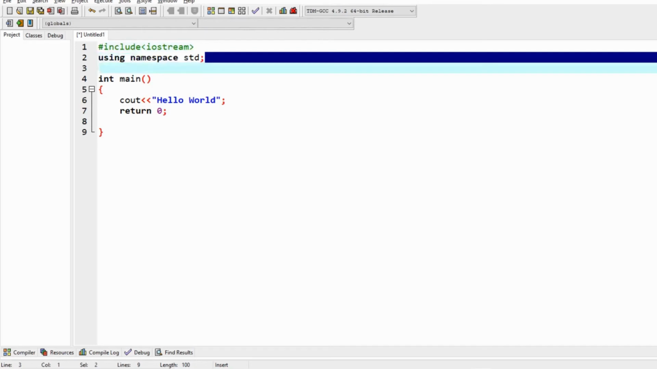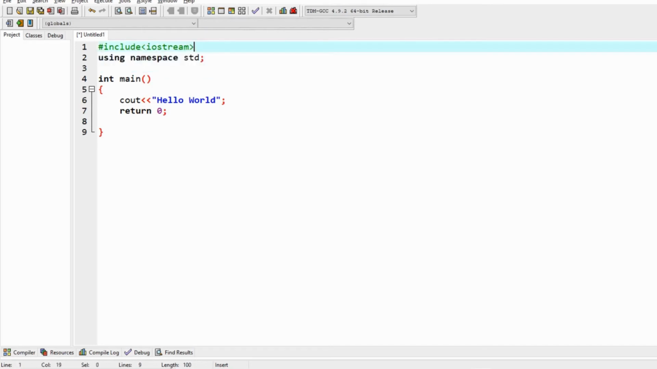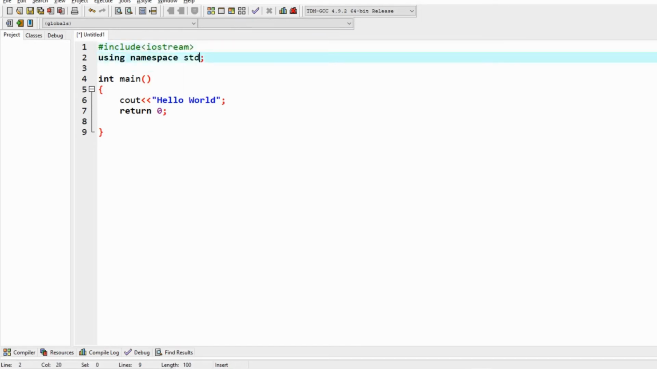Here, the second line tells the computer to use the names in the iostream header file in a standard way, and it ends with a semicolon. It indicates that it is the end of a particular statement, and all the statements in C++ end with a semicolon.